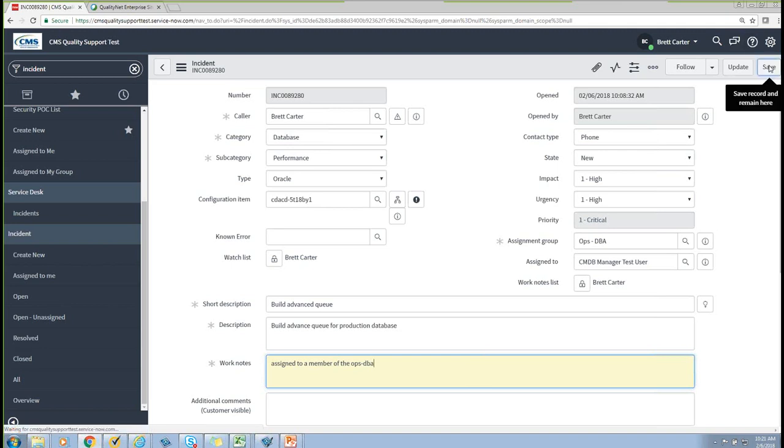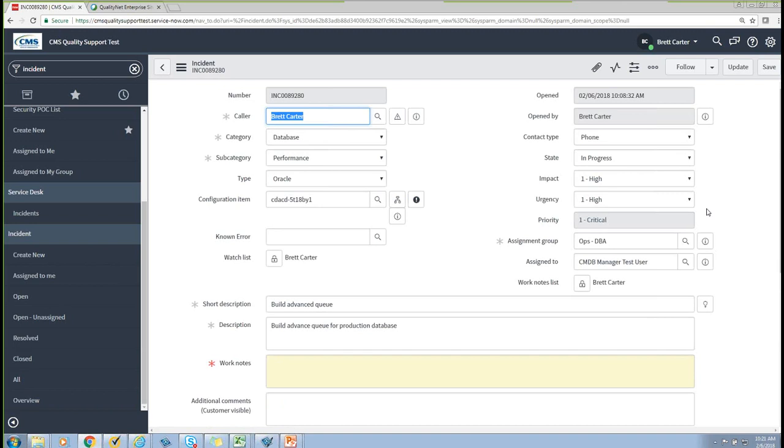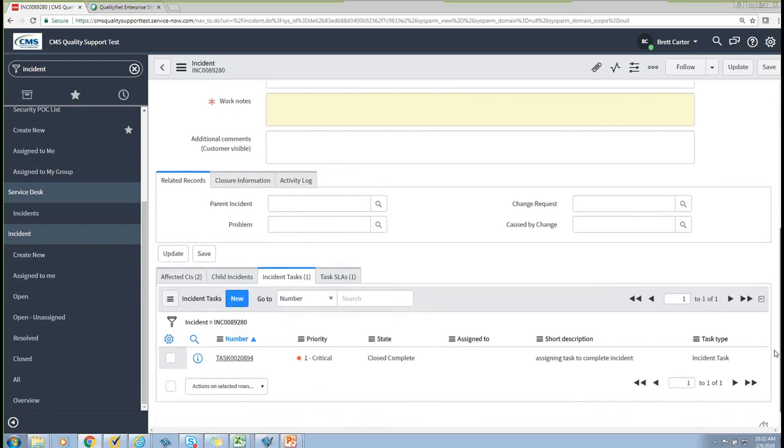And we'll click on Save. Now, what you'll notice is your state automatically changed to In Progress, because it was assigned to someone. They'll receive the notification and start working on this incident. We have a task out that's been closed.